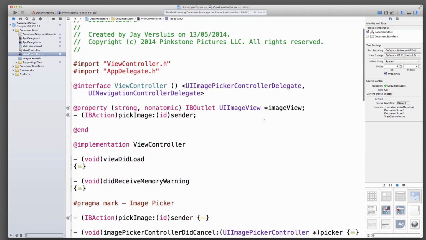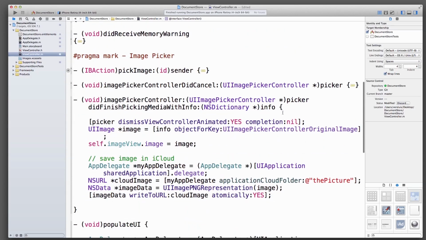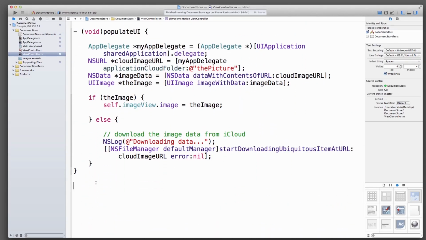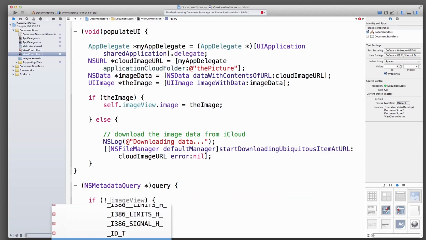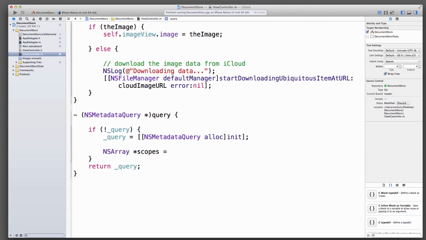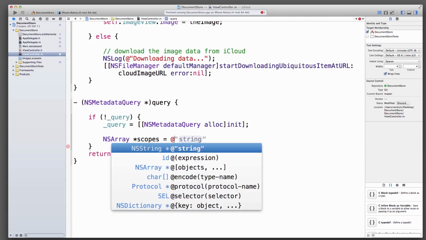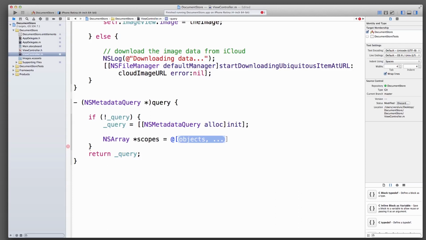I'm going to declare a property up here, and I'll just call it query. And at the bottom here, I'm going to add a custom initializer for that. If we don't have a query, let's make one. We need to tell the query the search scope, which is just an array. You could tell it more than one scope. So a scope, think of that as where do you want that metadata query to be executed. Local documents folder, some other folder, remote folder, or in fact the iCloud folder. So in our case, it is the iCloud folder, and it's an enumeration that we can call here.